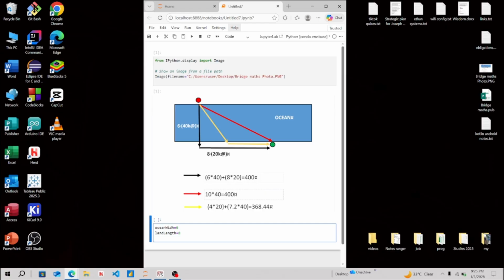Then bridge cost, equals 40, and road cost equals 20. Remember, this is 20 per mile and the bridge is 40 per mile. So what is the solution?